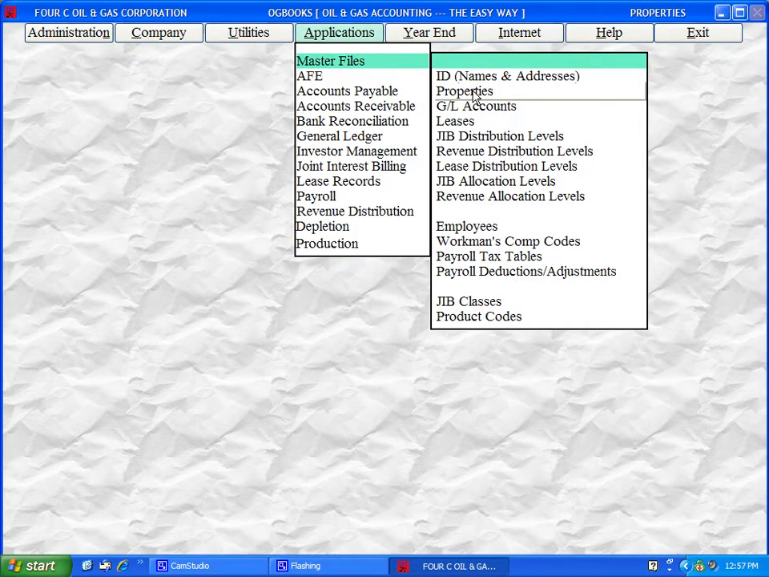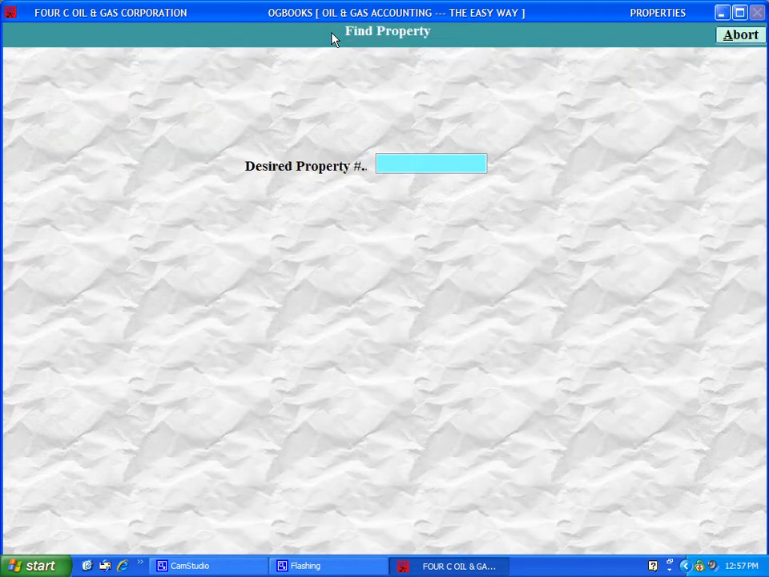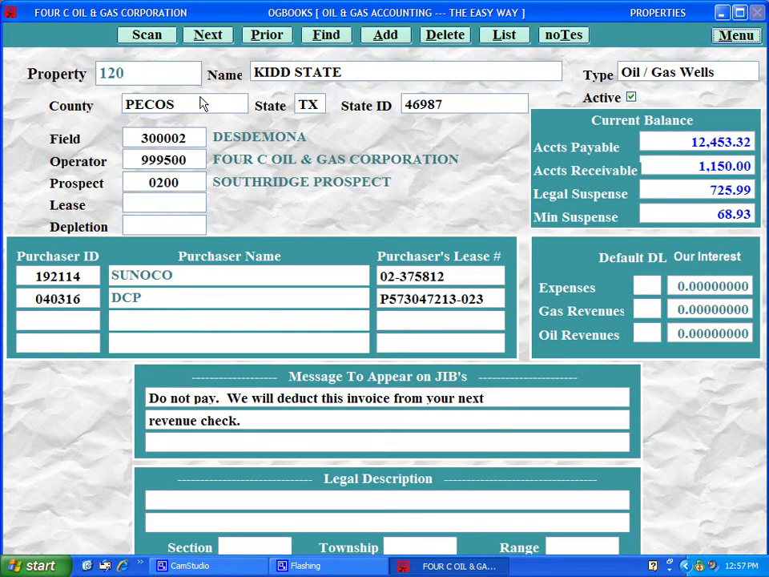The Properties file is where you set up wells, leases, prospects, or any other type of property that you would want to track and classify as a cost center. This determines how data is sorted, grouped, and presented on various reports and analysis tables.